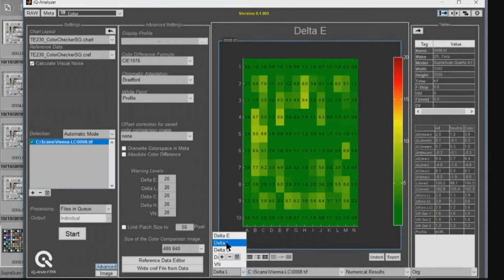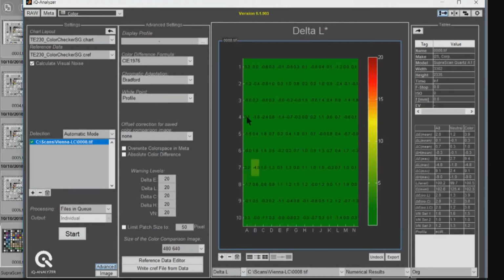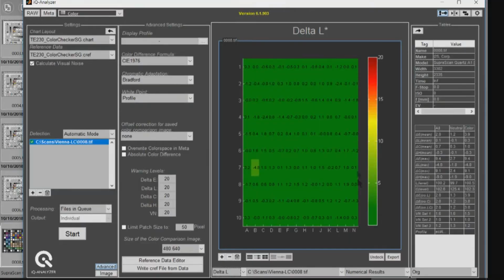And I can also access delta L, which is the luminance. So here the result was okay on delta E, but if it was not so good, I could check if it comes from the light level, which is not the right one. Here, if you don't read the values, you can see the color. That means it's good, and this one is a little bit not so good. It may depend on the chart, by the way.